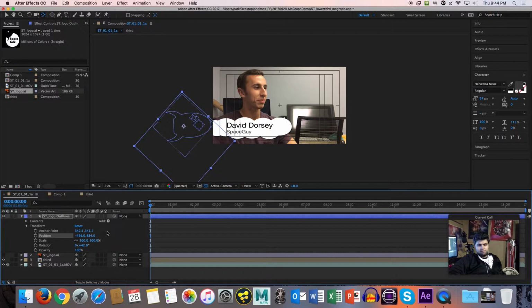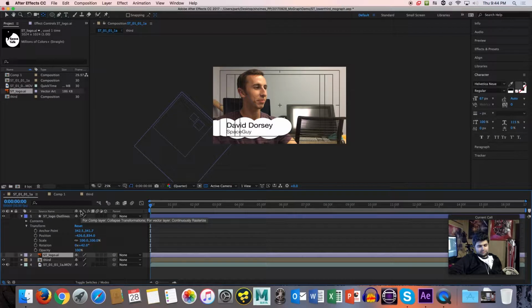If you notice that when you scale that up it's pixelated for some reason, there's a button in your stack that looks like a star, to the left of quality. It's the continuous rasterization or collapse transformations switch, and continuous rasterization will allow that vector to be updated as it's scaled. So if you see in your project panel that it's vector art, why is it showing up as pixelated? It's because the continuous rasterization option needs to be turned on for the layer. Cool, thank you.